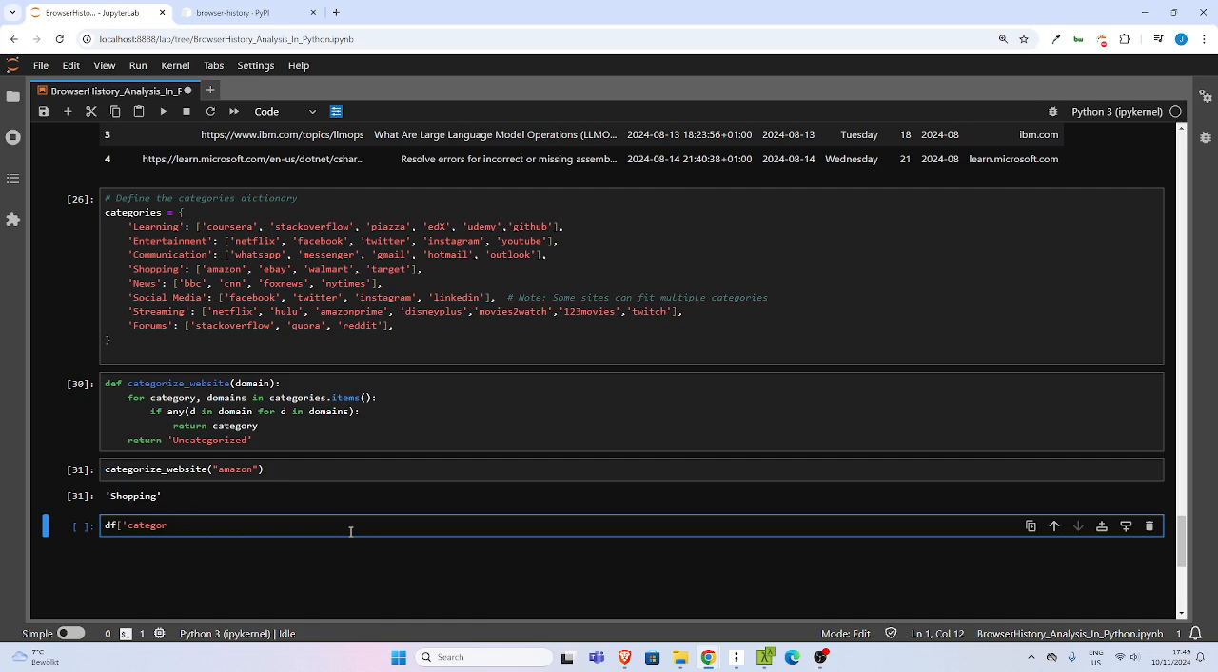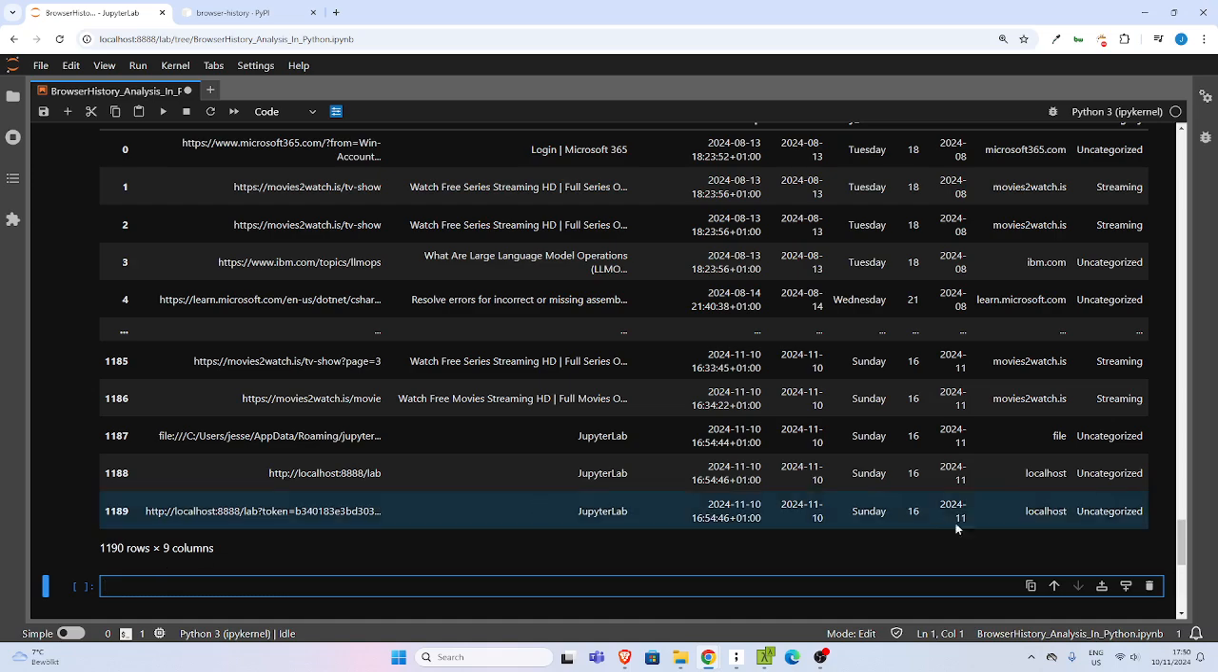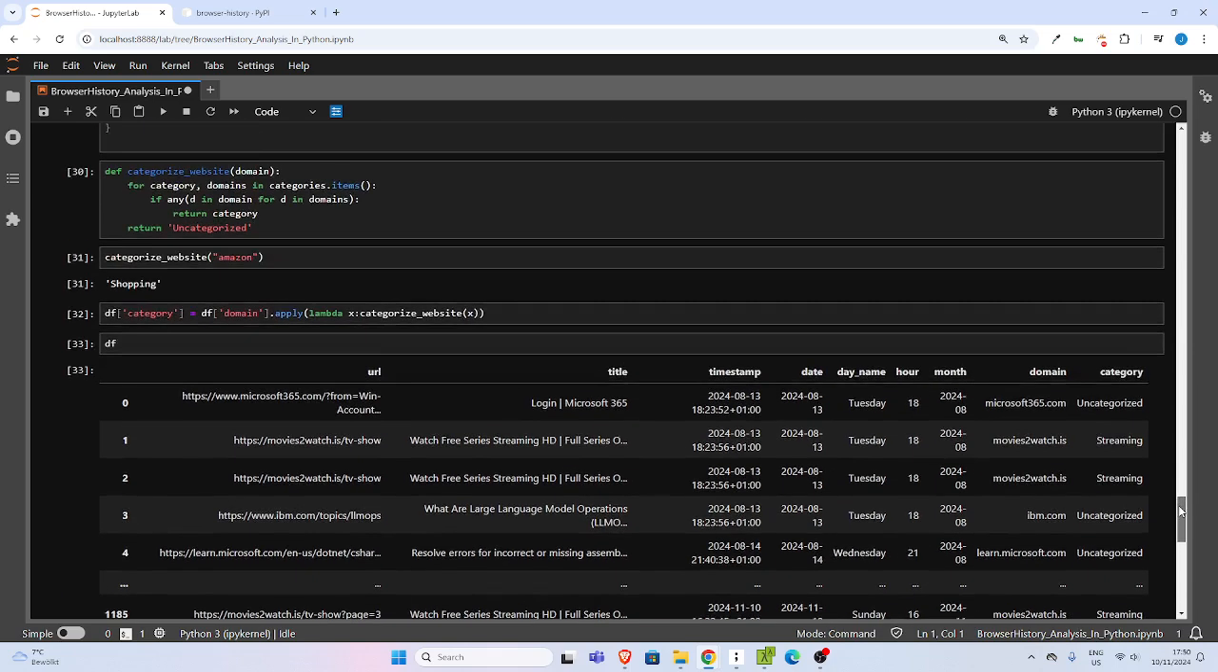Let's call this category. Then here df, then I'll pass in my domain because that's what I want to apply. Then we'll go with my lambda. You can just apply the function without the lambda, but let's categorize website. Then I'll pass in my x. Then let's run it. So now if I check it, we have those that are categorized and those that are not categorized.